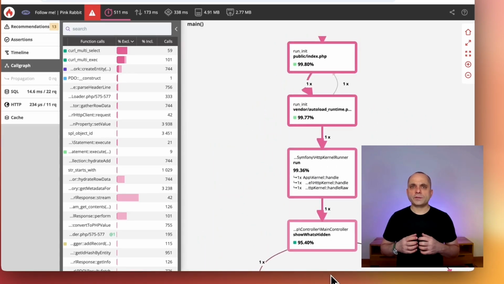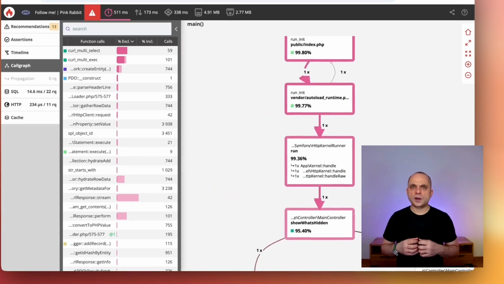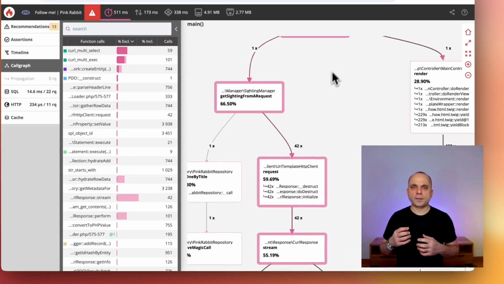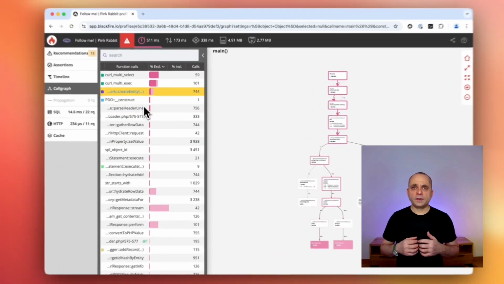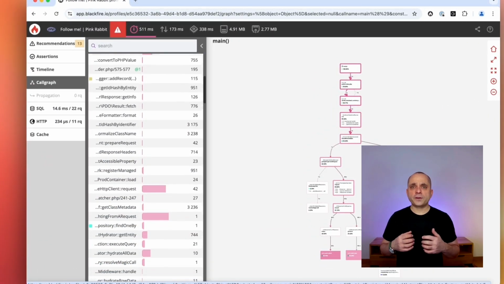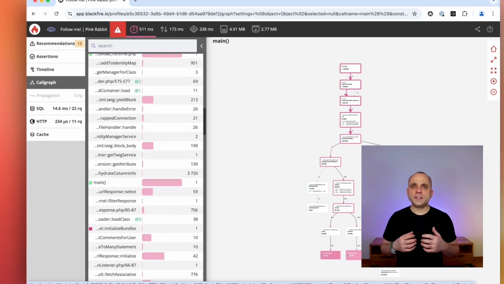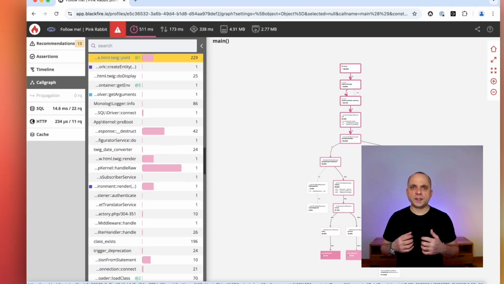Think of it as a roadmap of your code execution, where each node represents a function or a method. Finally, on the left, you'll find the function method list, which gives detailed statistics about each piece of code that was executed. Now, let's talk about something crucial: hot path or critical path.